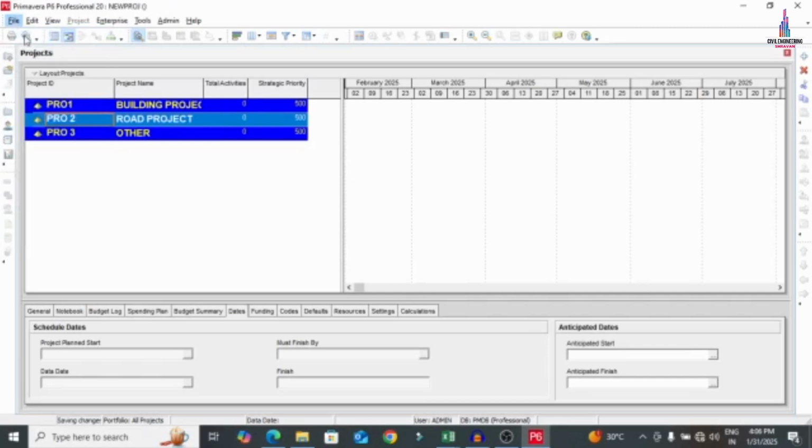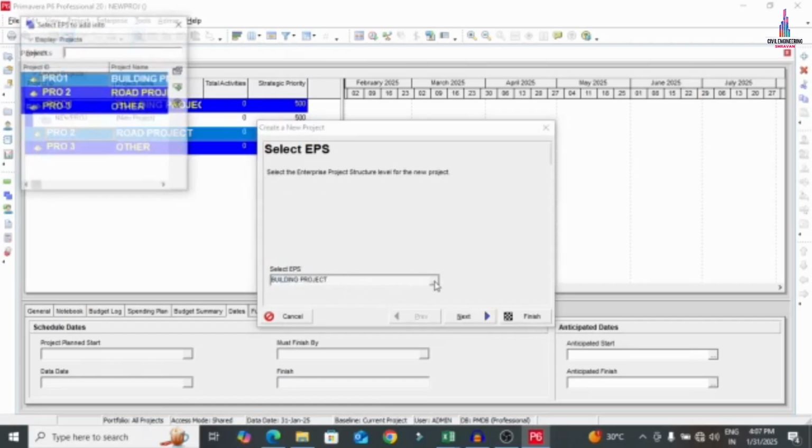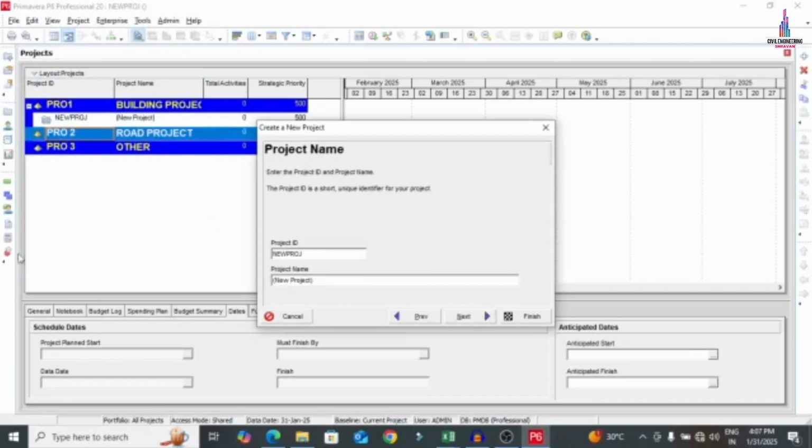So here we have to select the new option. After clicking OK, it will ask you to select the EPS, enterprise project structure. If you want, you can select the EPS based on your assumption. Our EPS consists of building project, road project, other projects. Our only requirement is building project. Why? Because we are constructing the G+5 building structural model. That's why I'm selecting building project. So click on the next option.